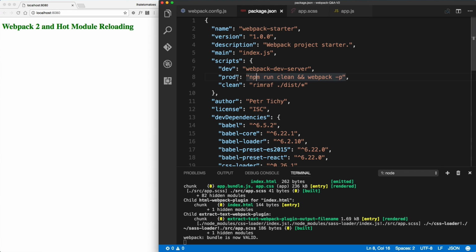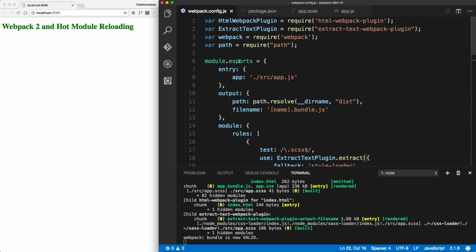We will go to the package.json and inside of the scripts, inside of the prod script, we will define NODE_ENV=production. Okay, so this is a flag that we can set to production inside of the script, and then we can use this inside of our Webpack config. This will return true or false, and then we can use it inside of our Webpack config.